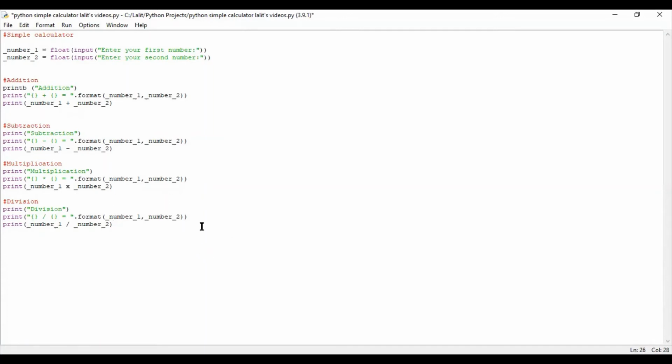And I want to show you this thing. Exponential, which means to the power of. I'll just write to the power of. Now what we do is we just give the same whole thing, and I just copy it out.